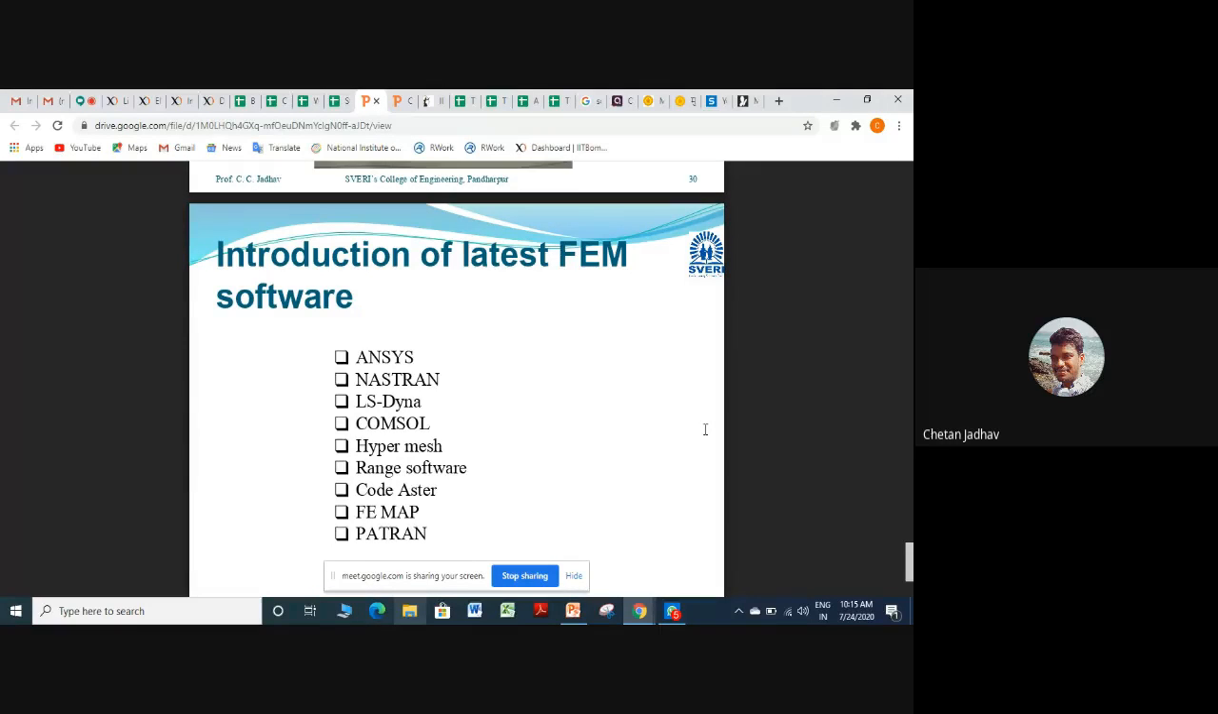Now you can see the list here. The first software is ANSYS. Already everyone might know about the ANSYS software. It is basically an analysis software in which you can do static and dynamic analysis with implicit and explicit nature. When you come to your college, you can check out the ANSYS software.